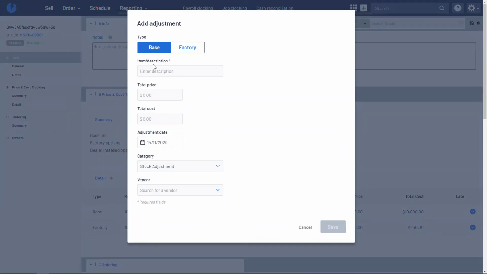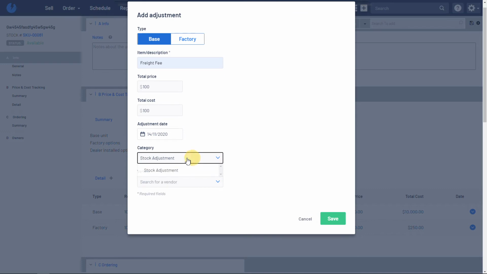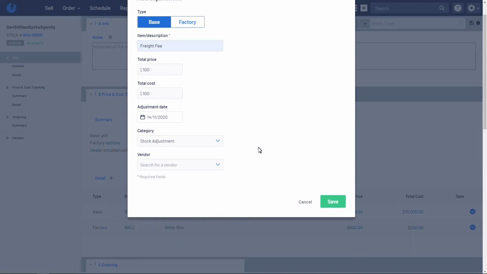you'll choose base in this scenario and you'll want to name it. Let's call it a freight fee. Perhaps the cost of it was 100 and we'll just absorb it through at 100. You'll choose a date and a category. In this case, there's only one adjustment category, stock adjustment. You may have several categories set up.